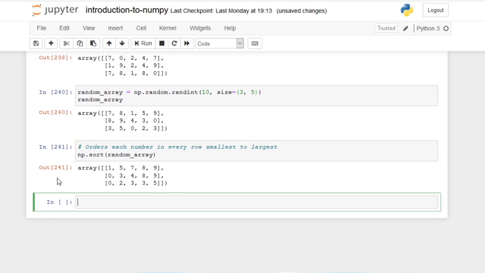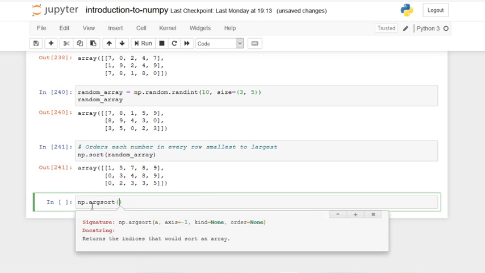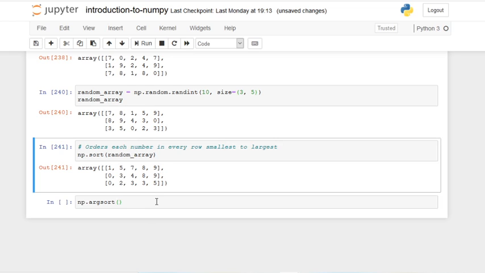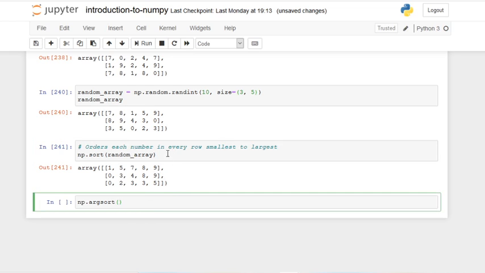Now there is also another method, similar to sorting, called argsort. So np.argsort. Let's see what this does. It says it returns the indices that would sort an array. So instead of sorting the array itself, it takes the indices of the array when it's sorted. You'll see what I mean. So again, we need to pass in our random array.